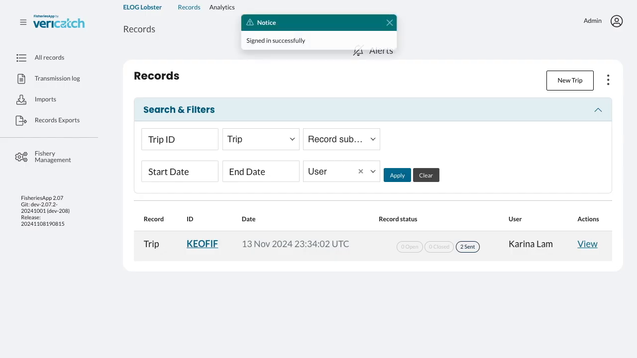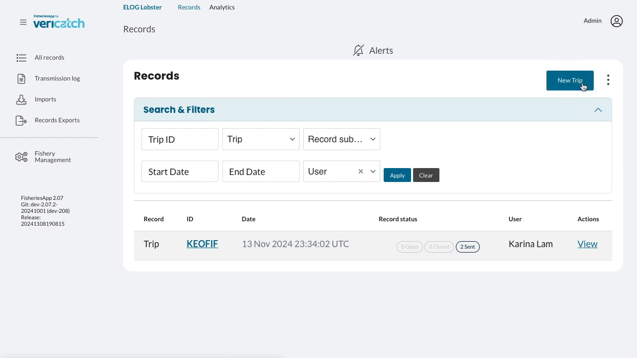You would be taken straight to the records page. Here is where you can fill in your records and see any of the old records you have already made. As you can see, I have one record that I have already previously made. And please note that you can only send records to the DFO once you've paid for your fishery. To create a new trip, I will click on the New Trip button on the right-hand corner.